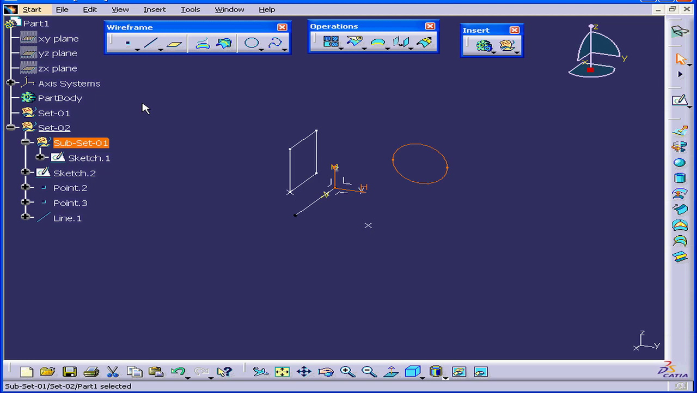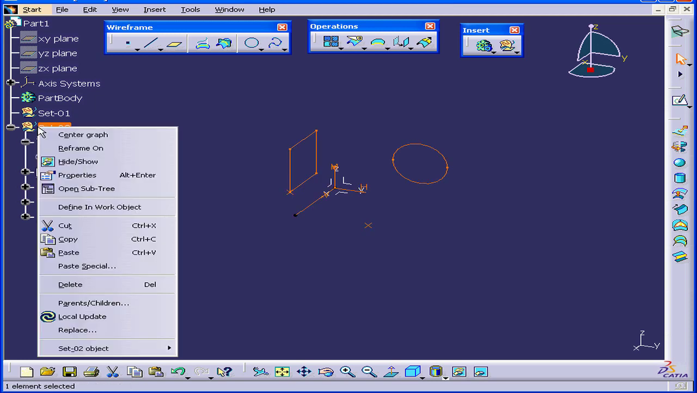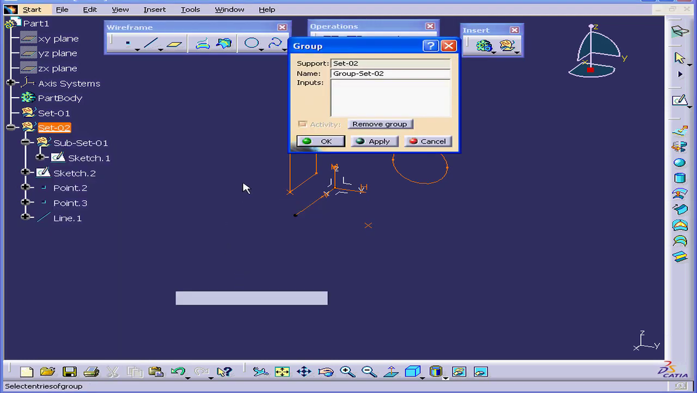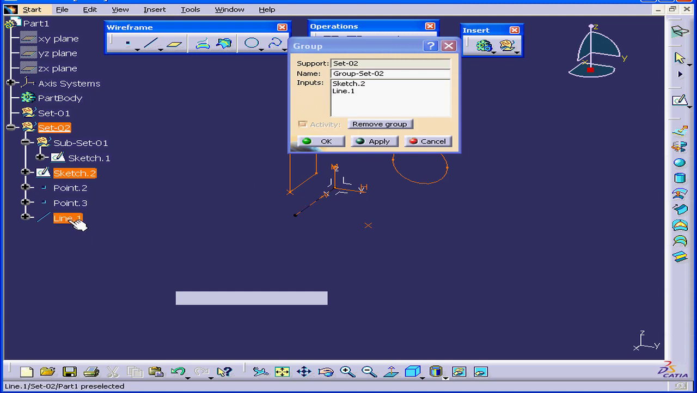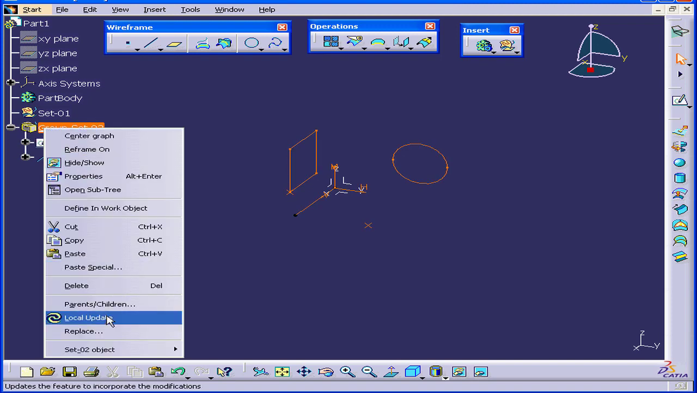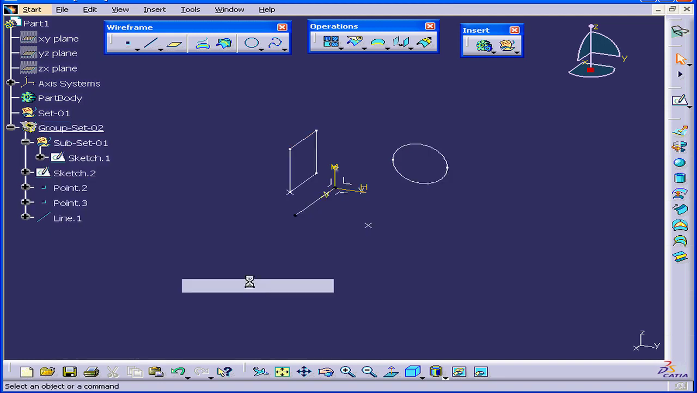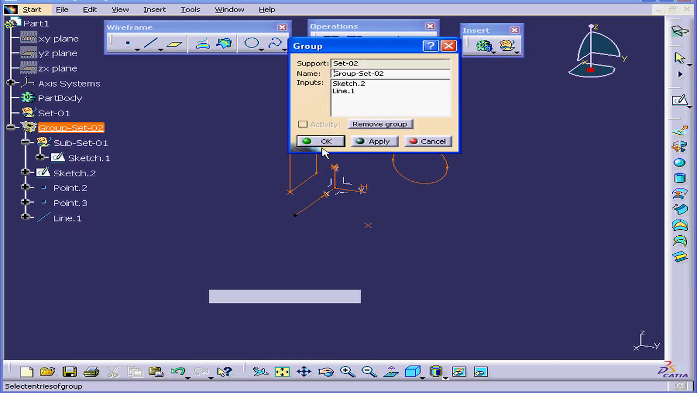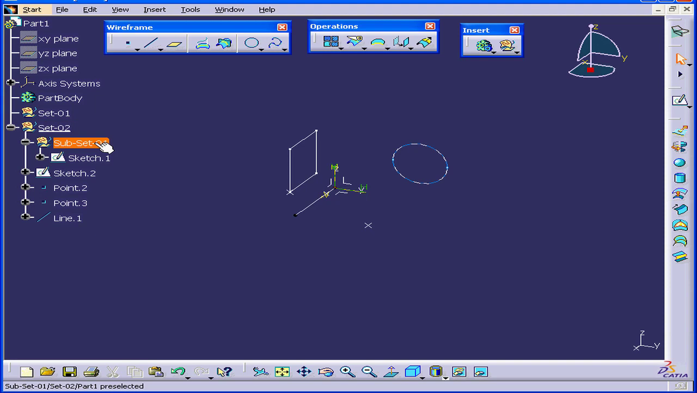Another way to manage the contents of a geometrical set is to create a group. Right-click, select the object, and select Create Group. I'm going to select Sketch 2 and Line 1. Click OK. Now only Sketch 2 and Line 1 are visible. Right-click, select the object, and select Expand Group to see everything inside the geometrical set. We're also able to edit groups. Right-click on the group, select the object, and select Edit Group. We can remove the group, for example, or reselect the elements inside the group, and so on.